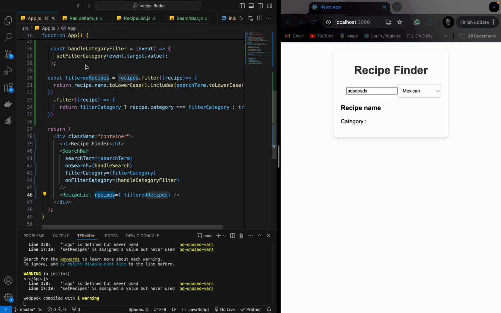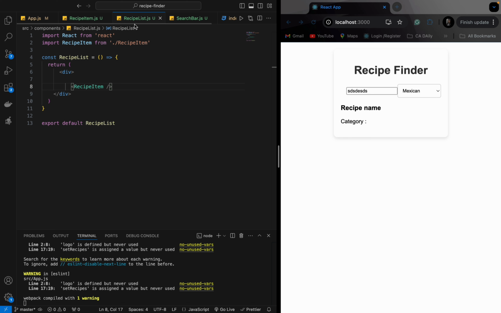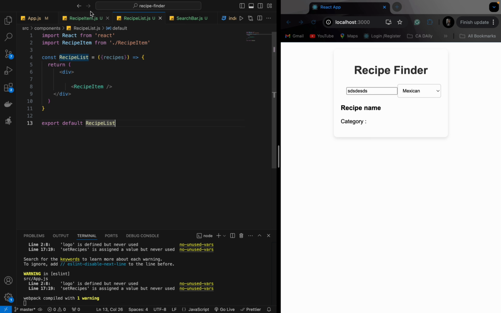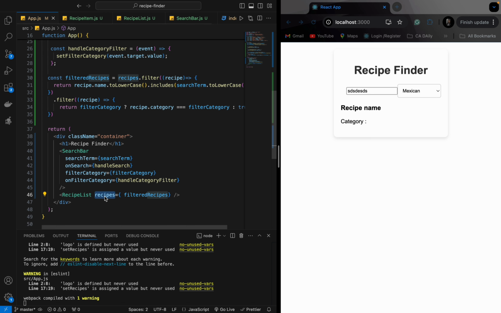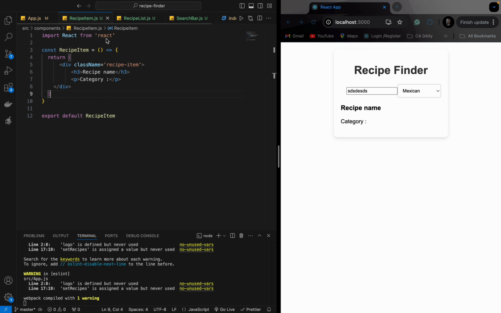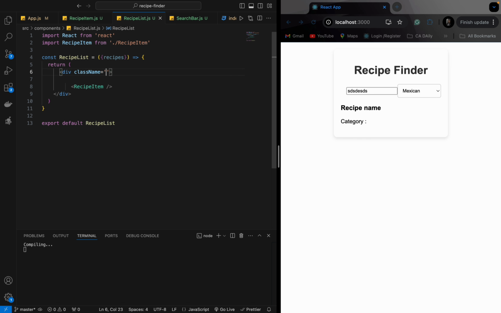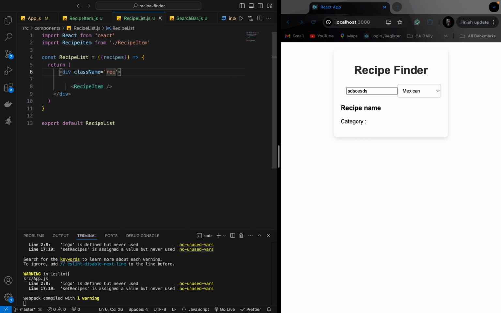Coming to the recipe list again, I will take this prop. Remember, whatever name you have given over here should be the one written in this area, in the list area. Okay, I have destructured it here itself. Now let's make the component. Class name I will give as simple recipe-list.